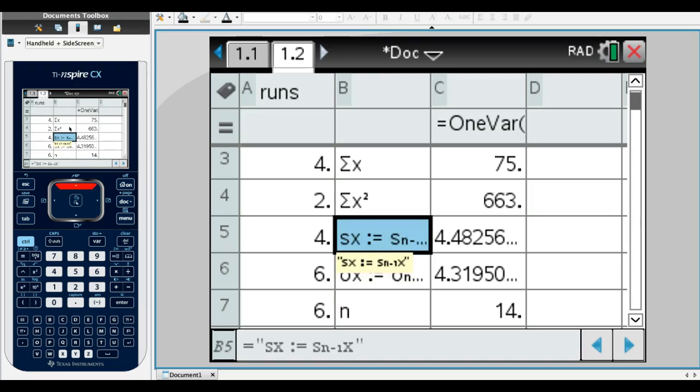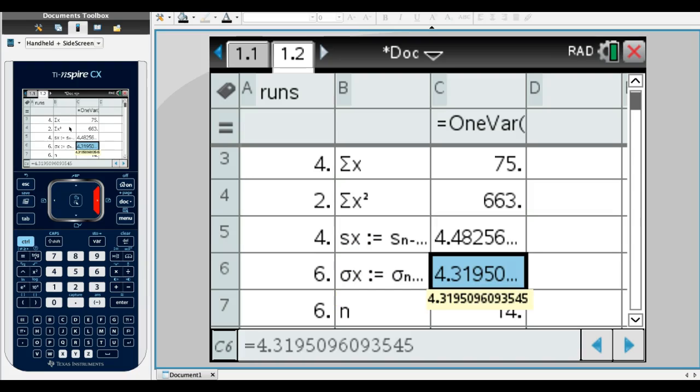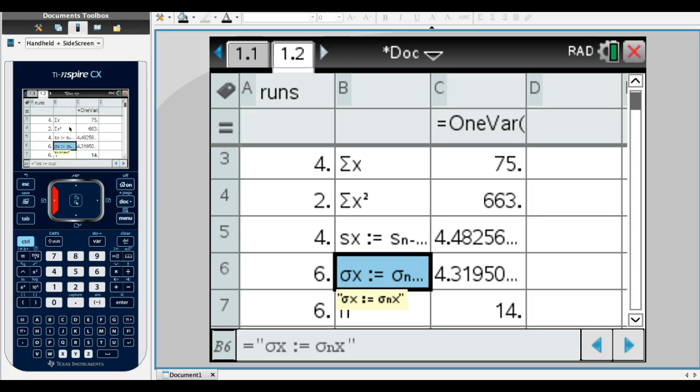And then right here we have two standard deviations. For this, we'll use our sigma, 4.319. So they're both standard deviations. If you take stats, you'll learn a little bit more about why there's two.